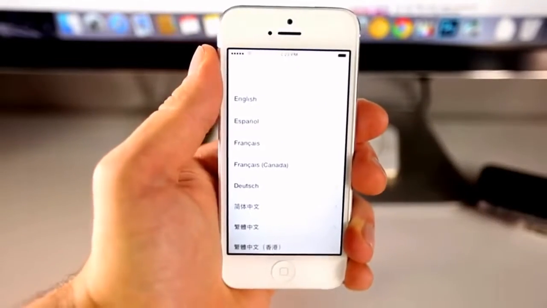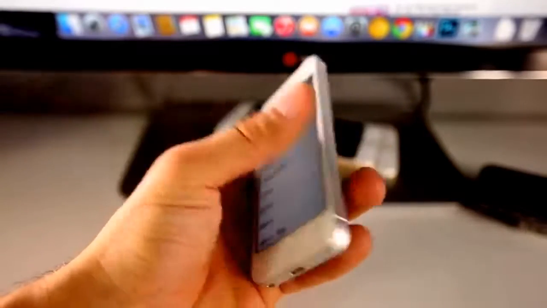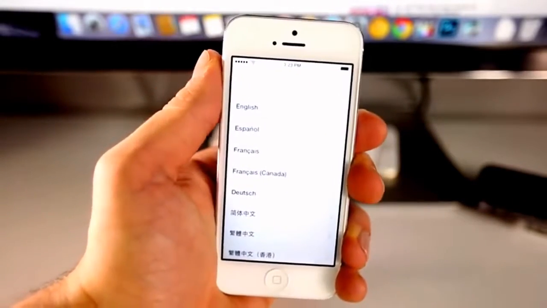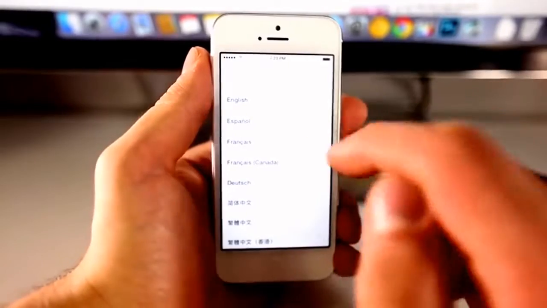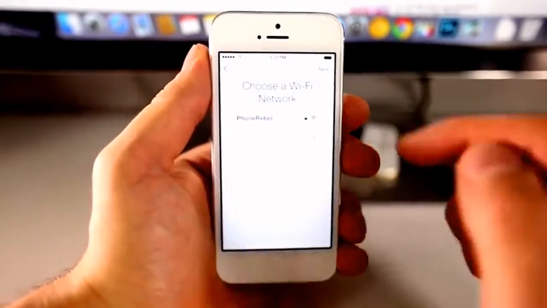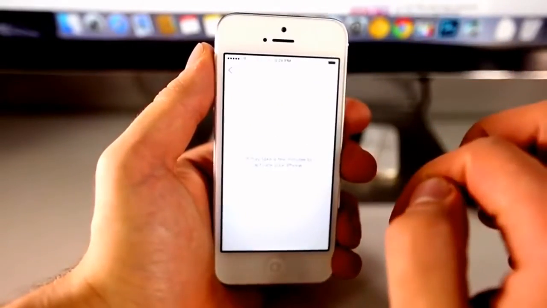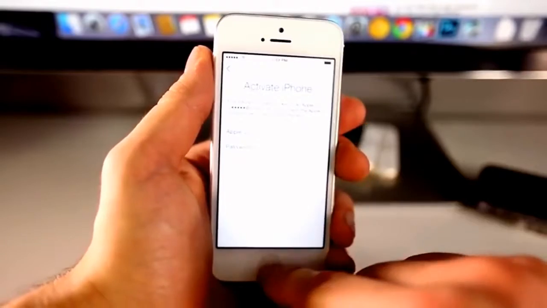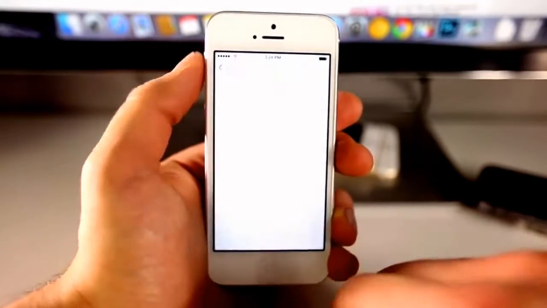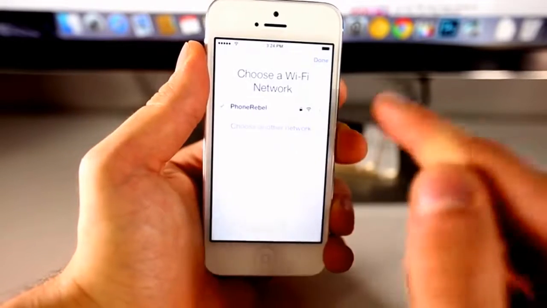Now, the second part of this video, I'm going to be showing you on my iPhone 5. Believe it or not, the older your device is, the easier it is to do because it glitches your device out faster. Anyways, go ahead and go to English, United States, or wherever you're at, of course, and just set it up. Connect to Wi-Fi, click next, and you basically need to be on the Wi-Fi settings screen. If you don't see that little i, just click on the home button and then select more Wi-Fi options.